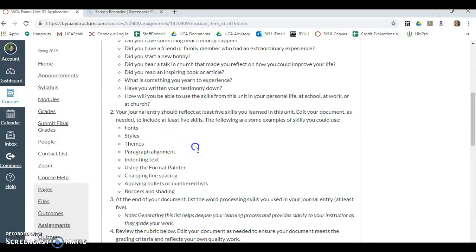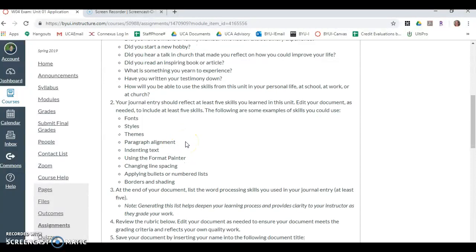I didn't highlight all that. But where people usually lose points is that they don't include what 5 skills they were. You have to list that somewhere in the document. So do the journal entry, and then at the end, or even at the beginning, somewhere in there, just make sure that you list these are the 5 skills that I used. That's where people usually lose points.